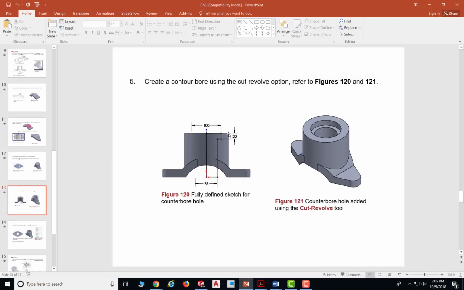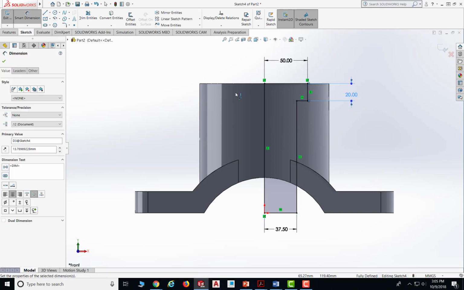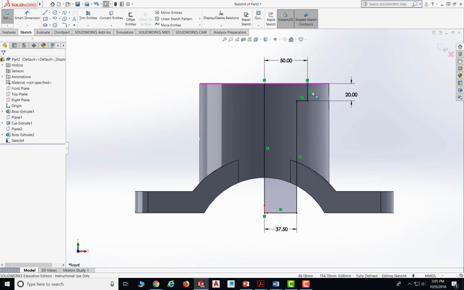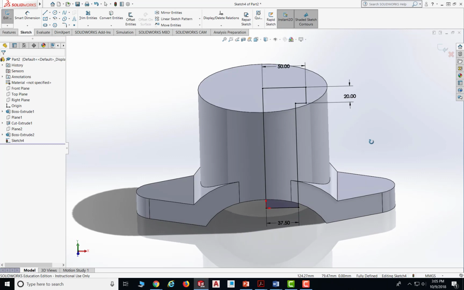Then also I need a 20 here. So I am going to go ahead and put a 20 there. And now everything is black. Okay, everything is black. Now I am going to do a revolve cut.